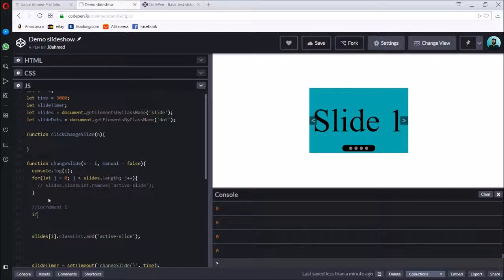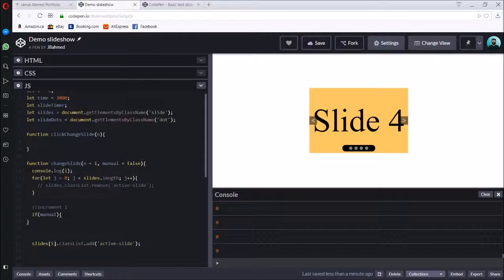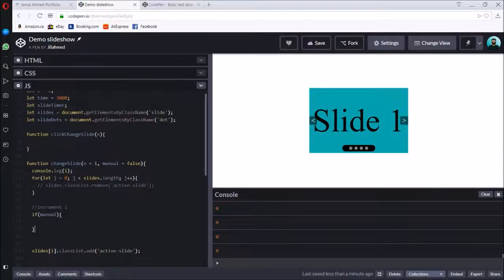The first one is we want to check if we manually clicked a button, and that's why we set this to false by default, right? Because when we manually click, we're going to enter this function here, and this will be set to true. We're going to call this function with true. We'll get to that. But if manual, do some stuff. We're not at manual. So if we haven't manually clicked it, then how are we going to increment the I?